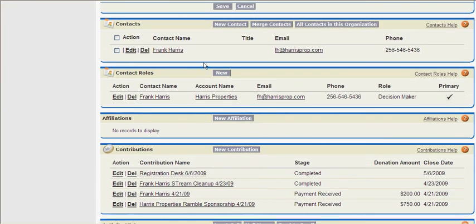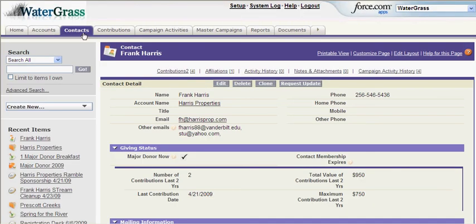And we can see that we have one person in this account, Frank Harris, the owner. And we can see that he's made contributions to us. Some of them monetary and some of them volunteer. Let's take a look at the contact then. So we've moved from the Accounts tab to the Contacts tab.